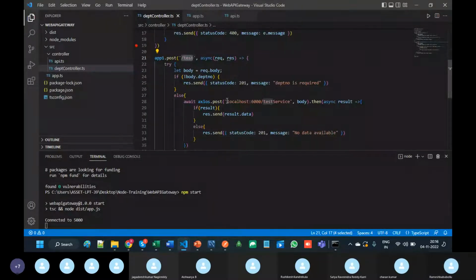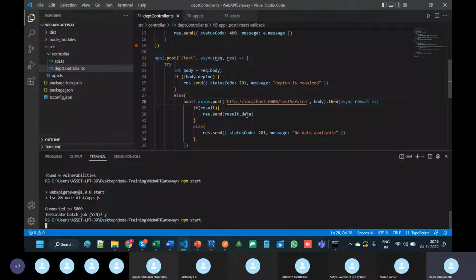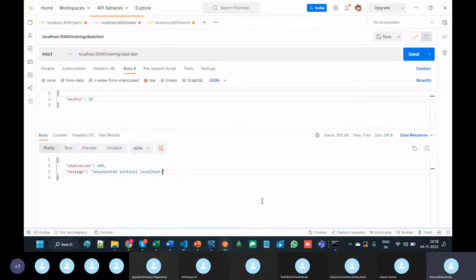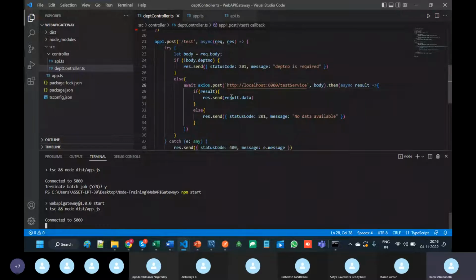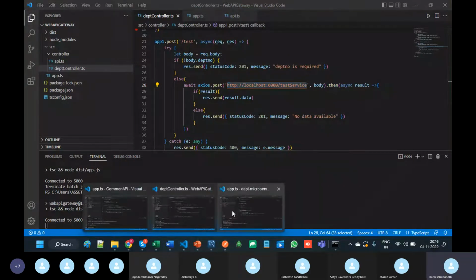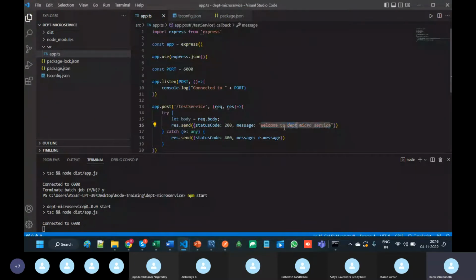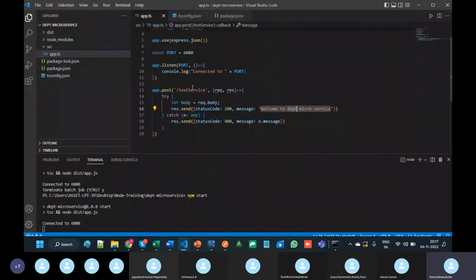So here HTTP. See, welcome to department microservice. So this API will be called. What will this API return? Welcome to department microservice. This kind of message is returned by test service.